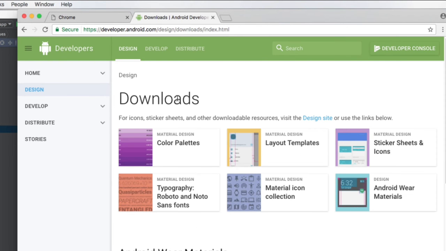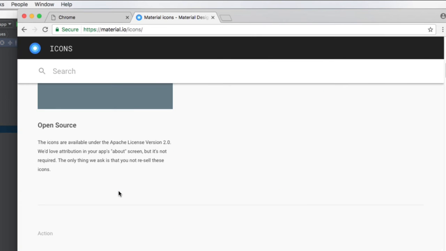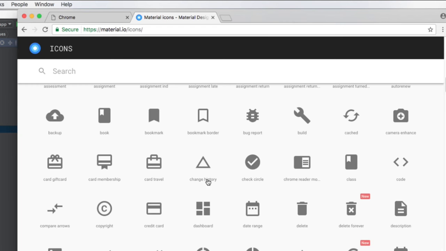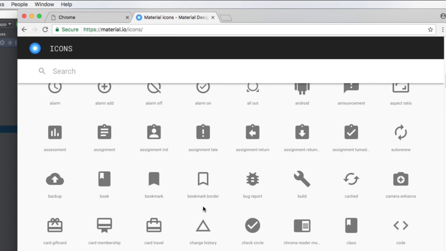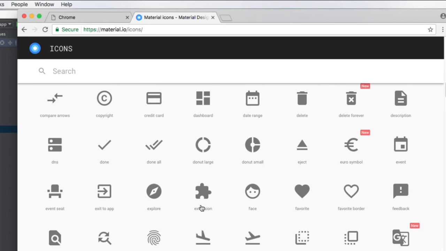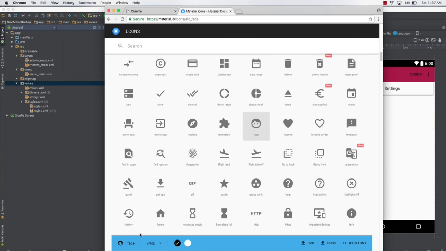So here, after visiting this page, you could go to the material icon collection over here, and you could choose any icon which you want. So for the order, let's assume that you want to choose a particular option. Right now, I'm going to choose any random icon. I'm going to choose this one as it looks pretty, and you need to save this in the form of PNG. So select the PNGs, and it's actually going to download all the icons for you.